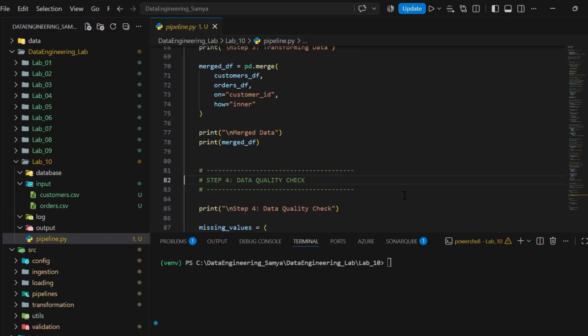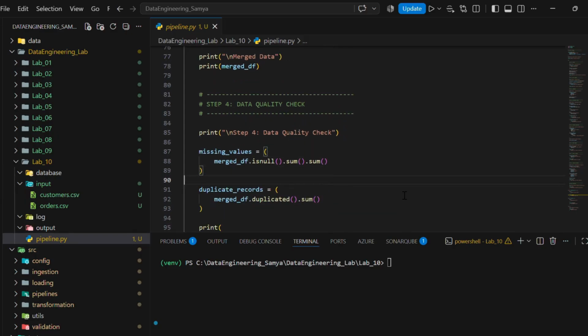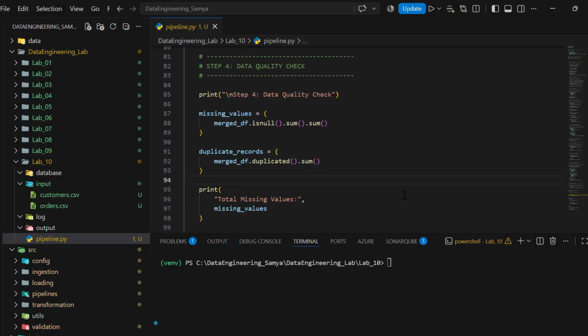Next comes step 4. Step 4 is the data quality checking. Here we print the step 4 data quality check. First of all, we are finding out the missing values. So we are using missing values, and from the merge df, the merge data frame object, merge_df.isnull().sum().sum(). This portion is finding out the missing values.